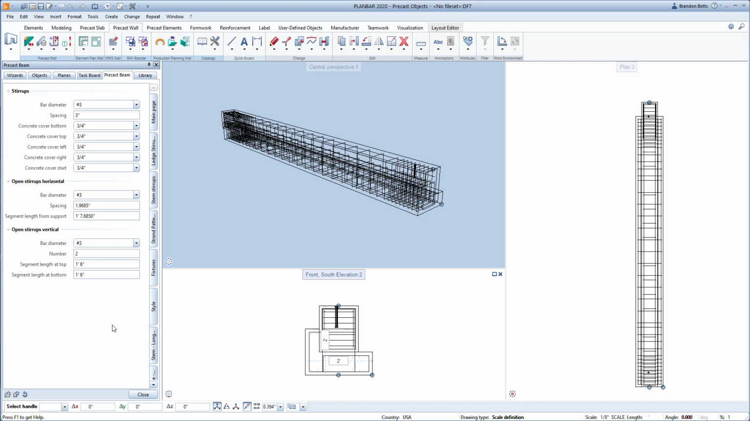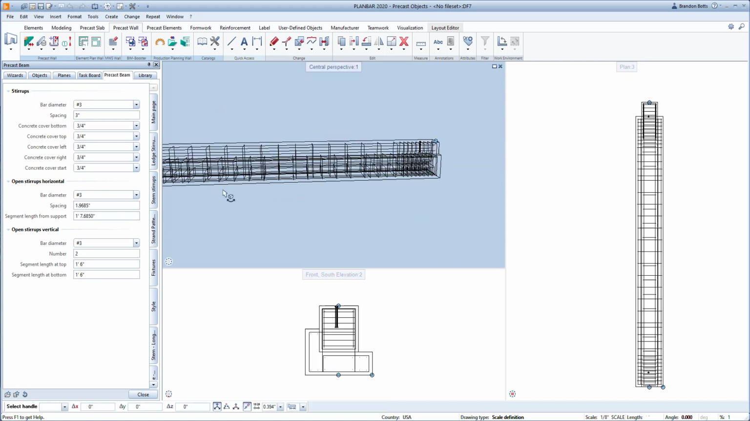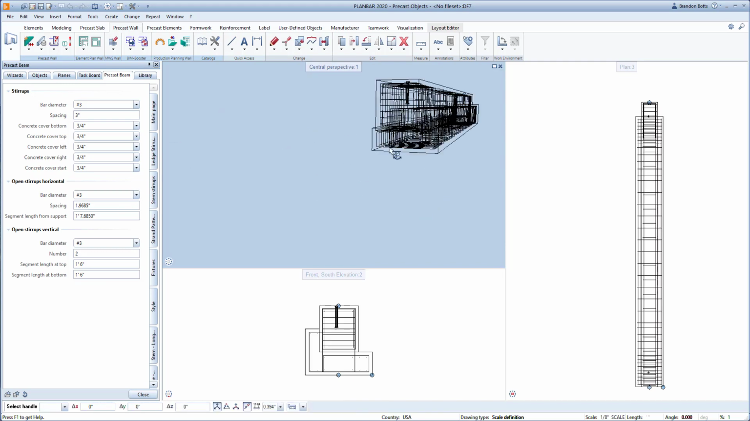The last tab is for your dap reinforcement. If you added a dap in the ends of your beam, you may need to add additional reinforcement in that area. These tabs will allow you to do so.